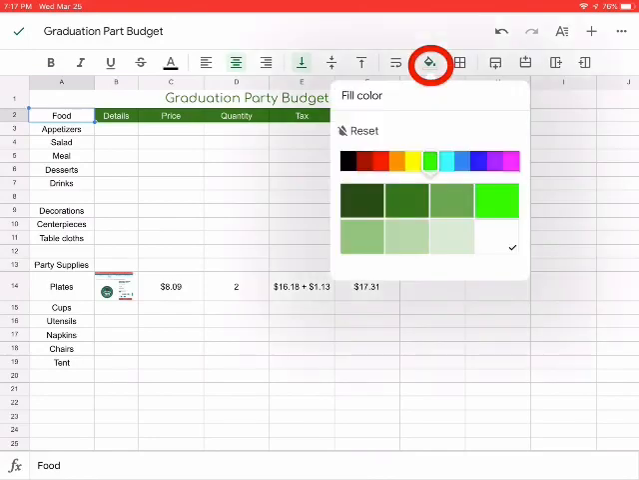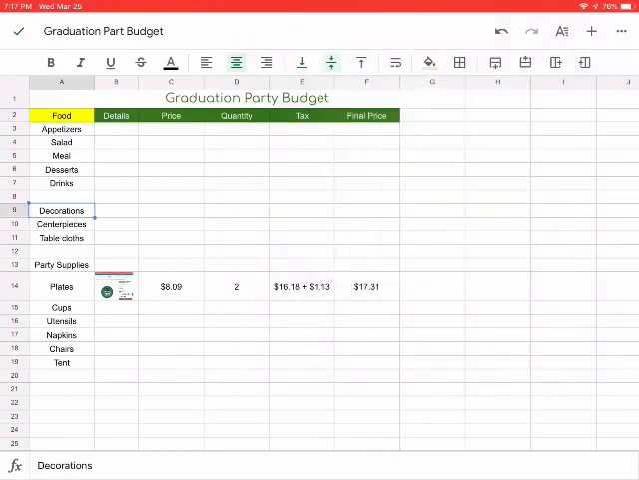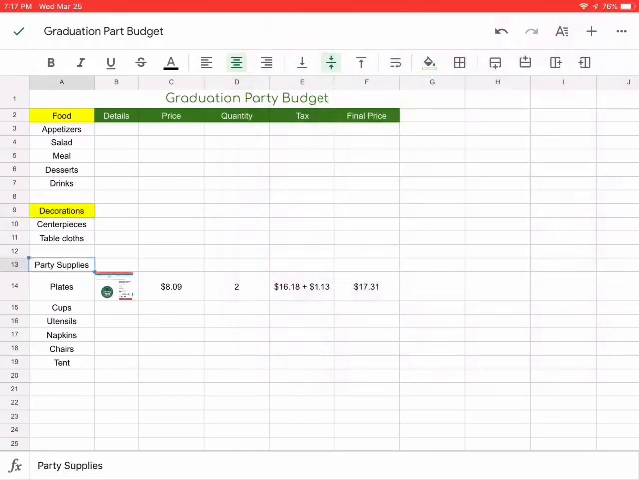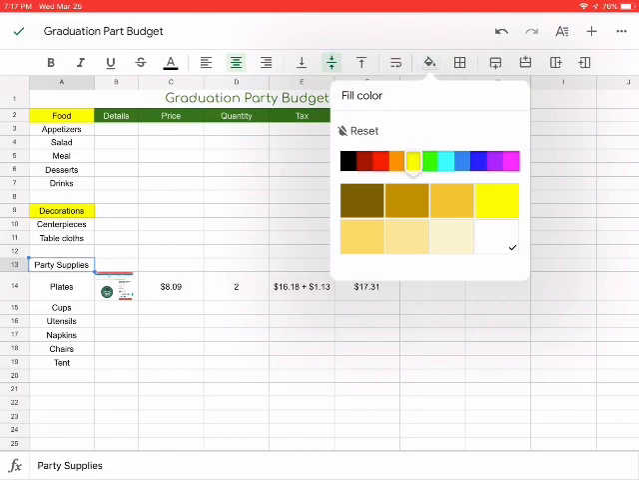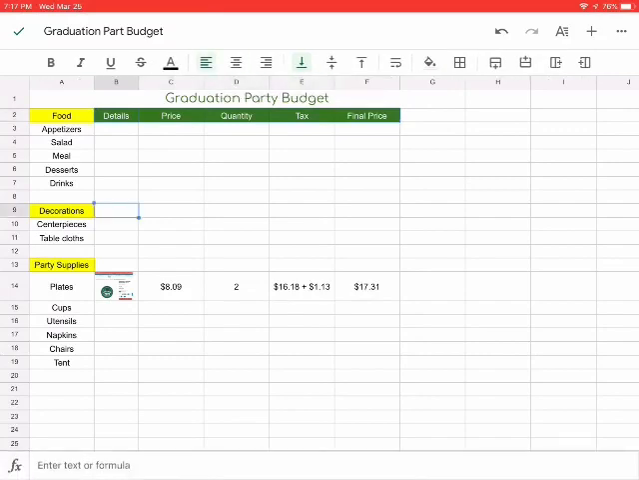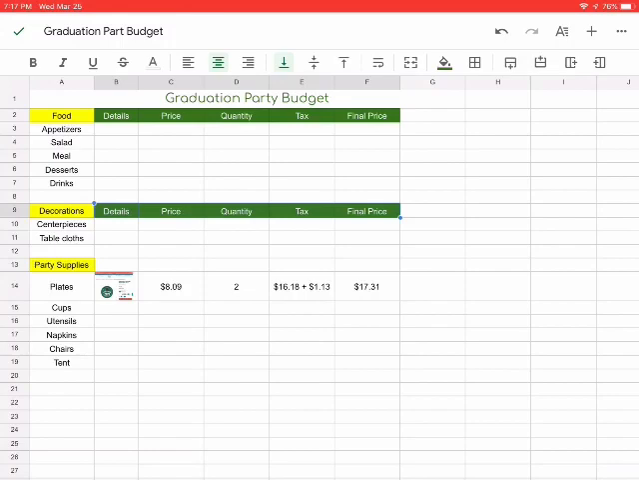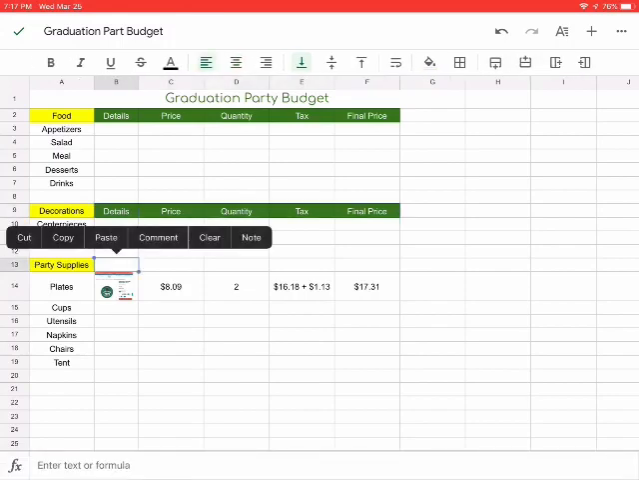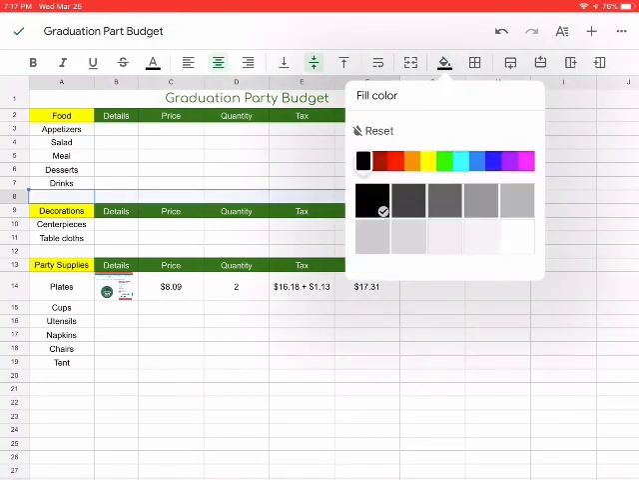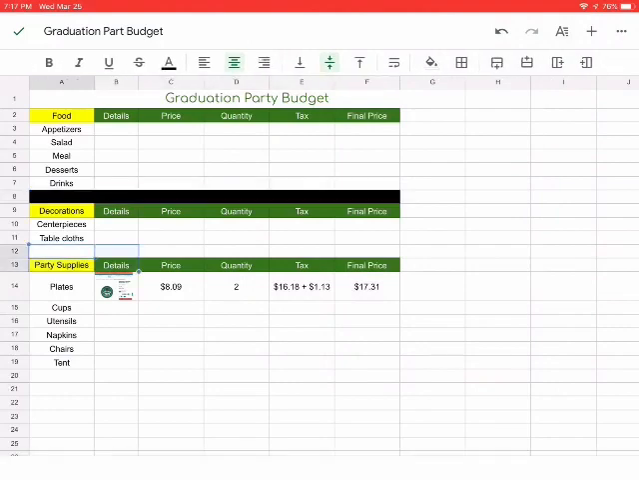Alright, so now I'm going to highlight my different sections. Food, right, I'm going to highlight in yellow, then decorations, and lastly party supplies. Those are my different sections of things that I need to buy, so that way they stick out a little bit. Now I'm going to put the details, price, and quantity under each section. So I'm going to select it, copy it, click on the first cell where I want to start, and press paste. And I do it again so that it shows up in every section. Now I'm going to show a little division here so that it's a little bit more obvious. Do it again.